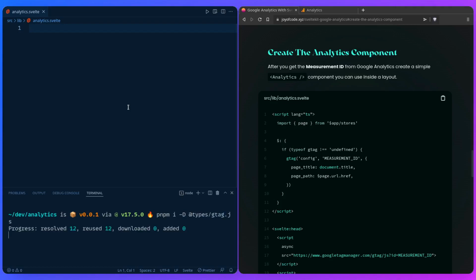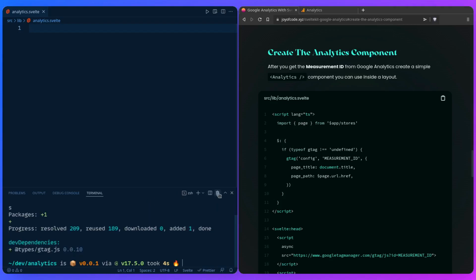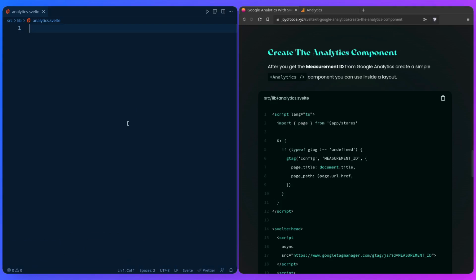Yeah, so you can just install that, and it's going to be awesome having type completions, so you're not in the dark, right? Yeah, and then I can close the terminal for now. So let's add the analytics.